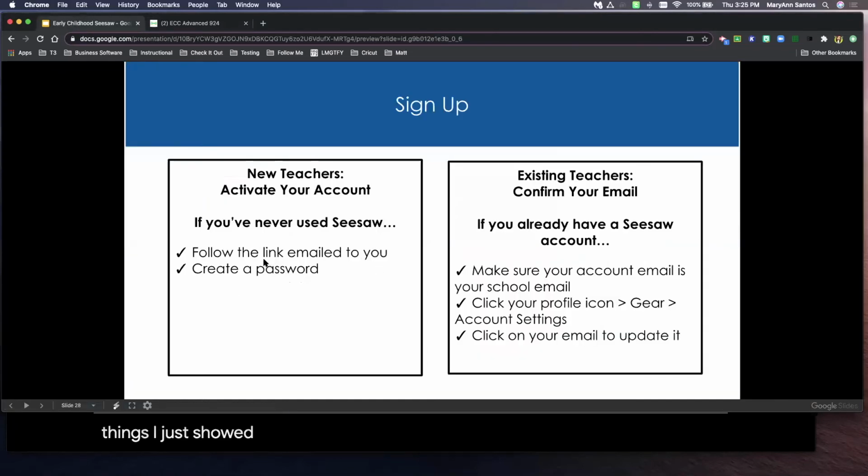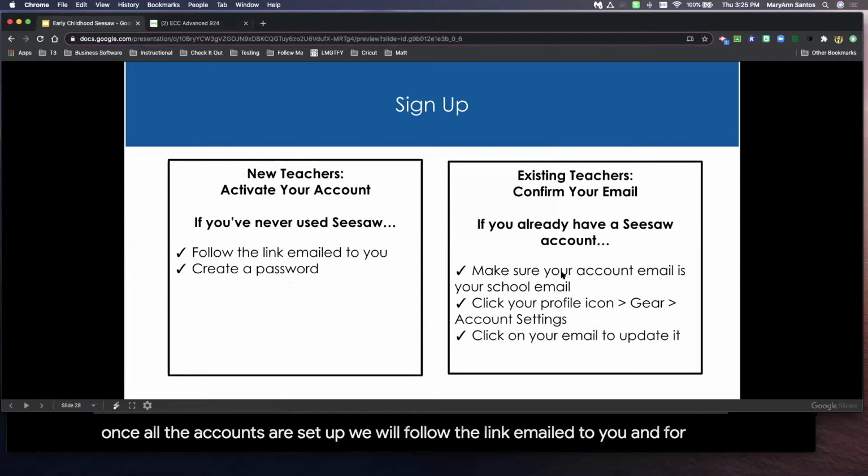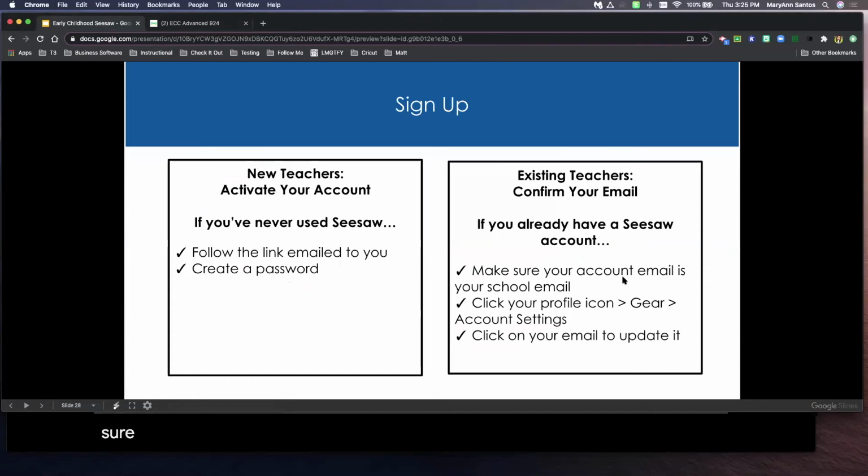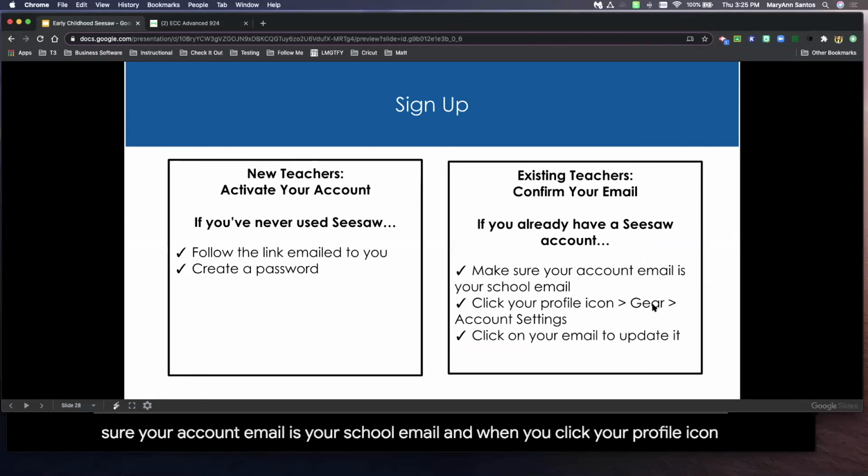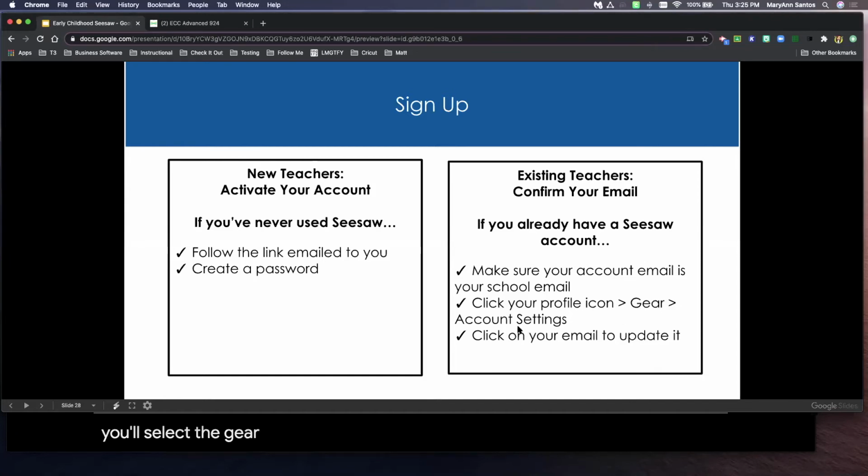I just showed you how, if you're a new teacher, if you never used Seesaw, you will go through that process. You will also get invited as a link from the administrators once all the accounts are set up. You will follow the link emailed to you. And for those who are existing, it says if you already have a Seesaw account, you make sure your account email is your school email. And when you click your profile icon, you'll select the gear, select account settings, and click on your email to update it.